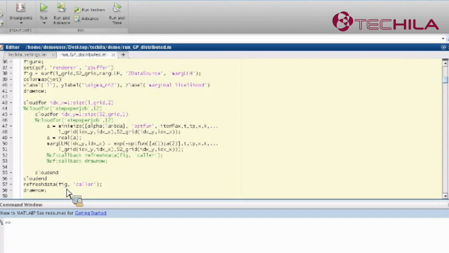And you see these Cloud Core and Cloud End keywords here. These Cloud Core and Cloud End are actually functions that are included in our Techila software development kit's MATLAB toolbox. And this Cloud Core function will allow us to execute iterations in this for loop structure in a Techila environment instead of on a local computer.